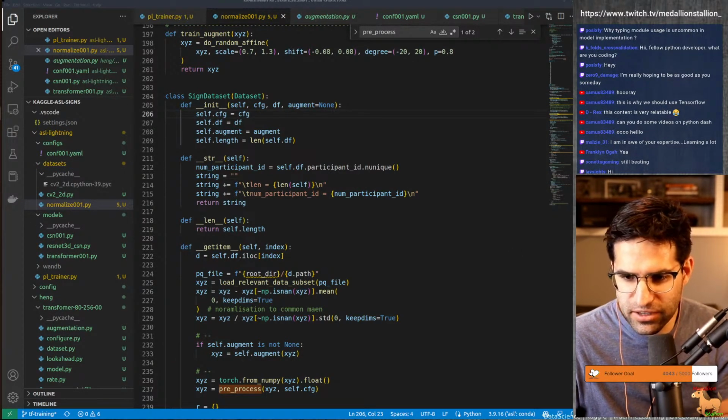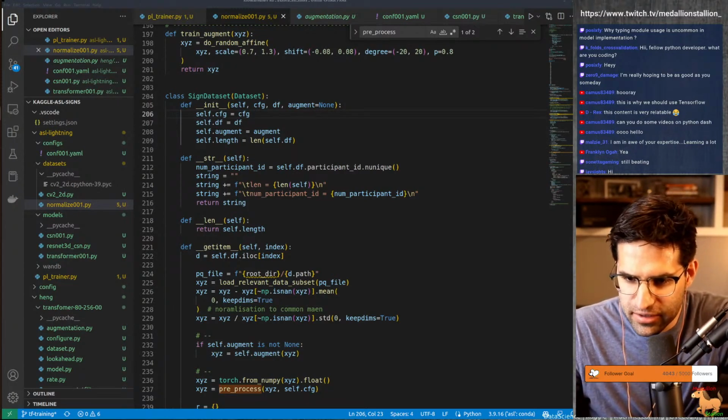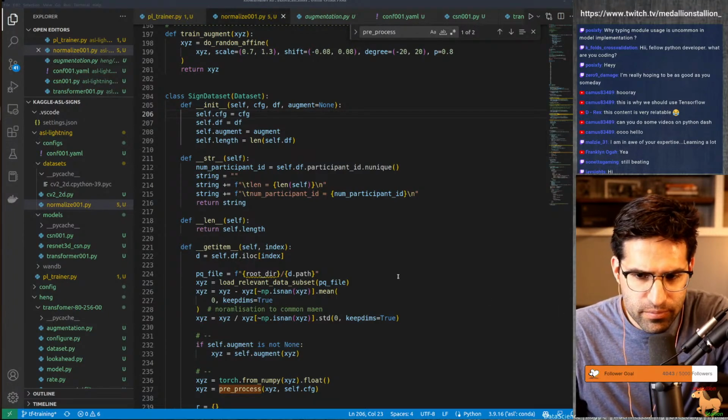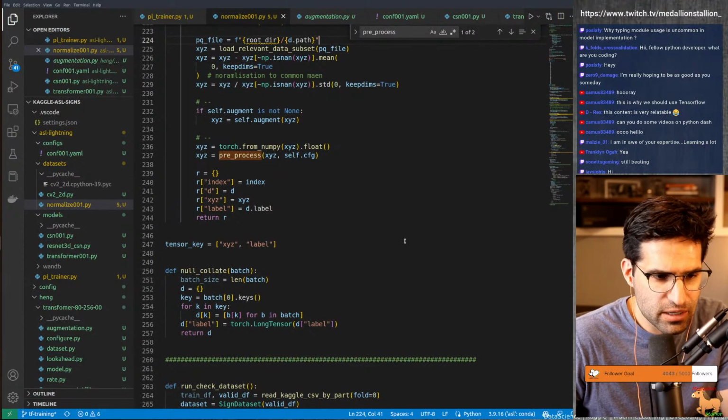Hi, fellow Python developer. How are you coding? Good. How are you? K-folds cross validation. What a great name there. What typing module uses uncommon in model implementation? What do you mean? Ask that in a different way. POSIX.